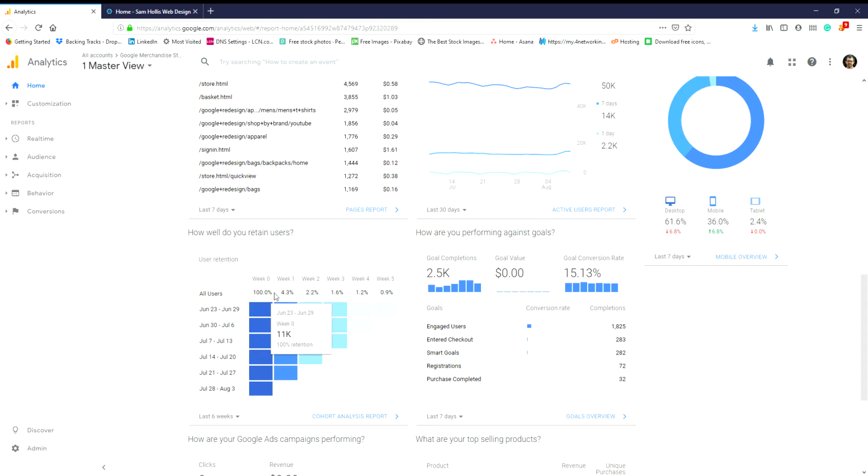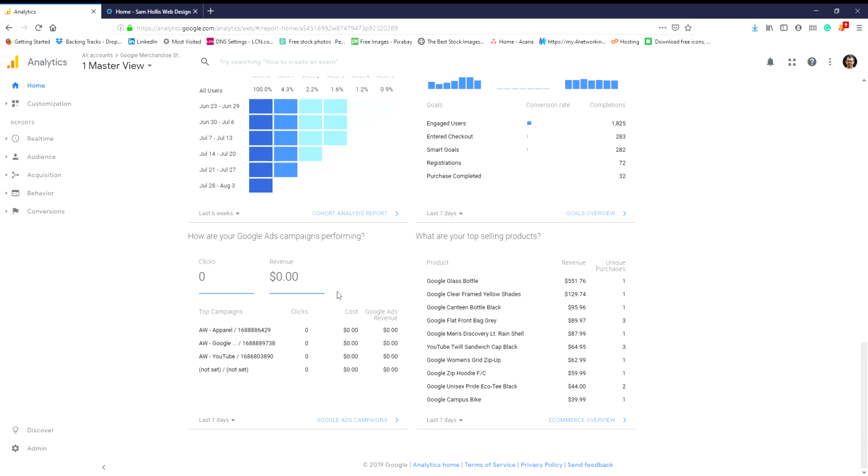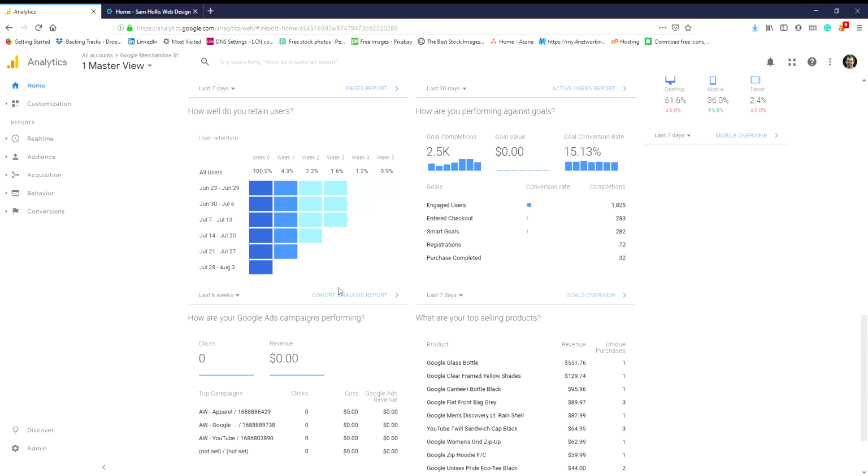You can see here 4.3% of the people from last week came back this week, and then from 2 weeks ago it's 2 and 1, so they haven't got a great deal of retention here. I'm going to leave these other things. They're the main things we're going to look at here.